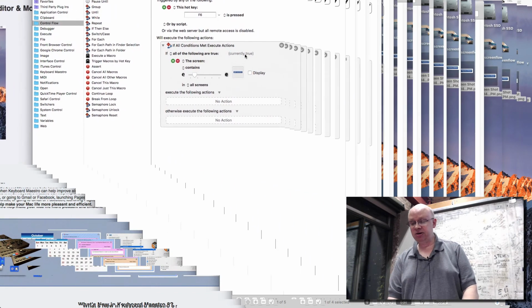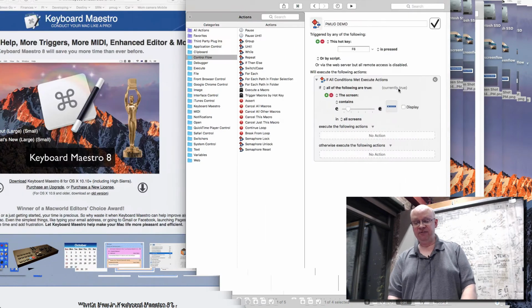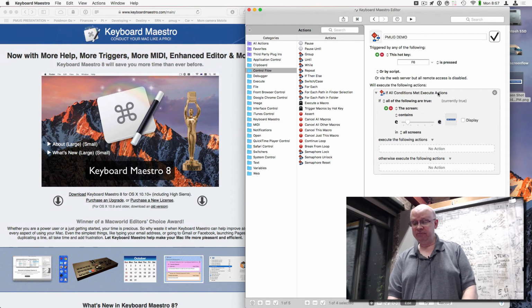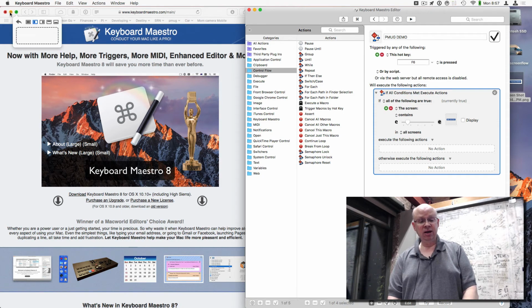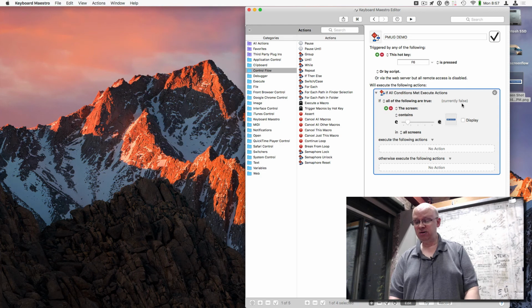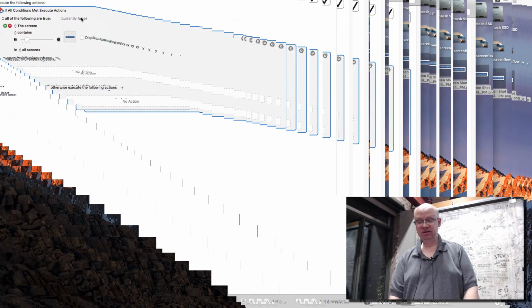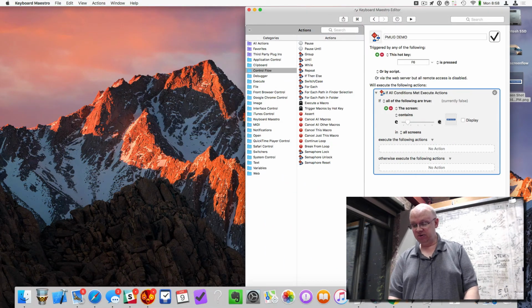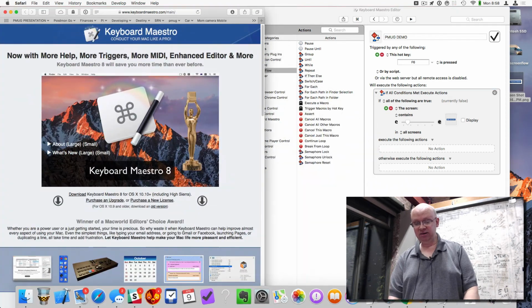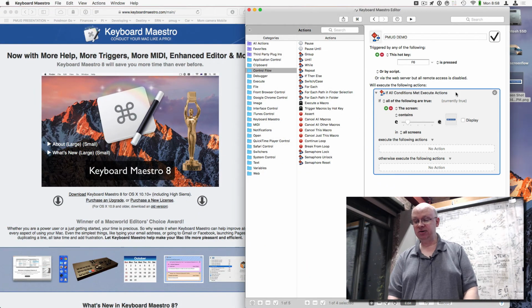See now where it says currently true? It found the image. And if I, let's see, where was it that I passed? It'll actually show it. If I come over here, now watch where it says currently true over here. If I hide this window, currently false, right? And so I really can't explain how cool this is, currently true.